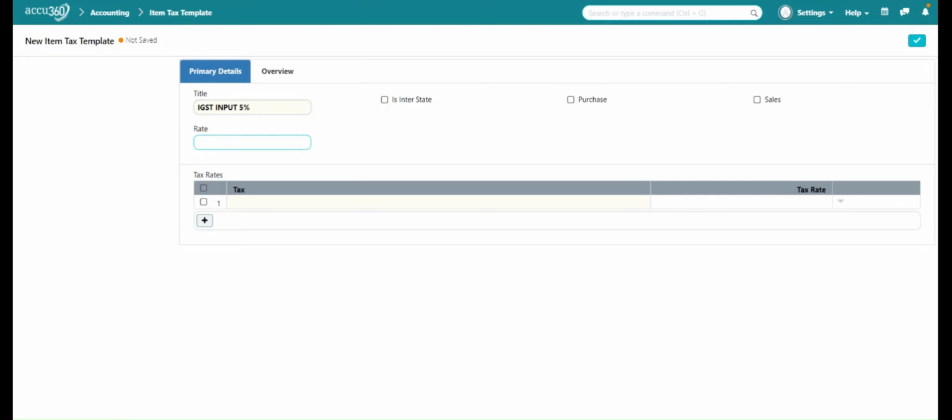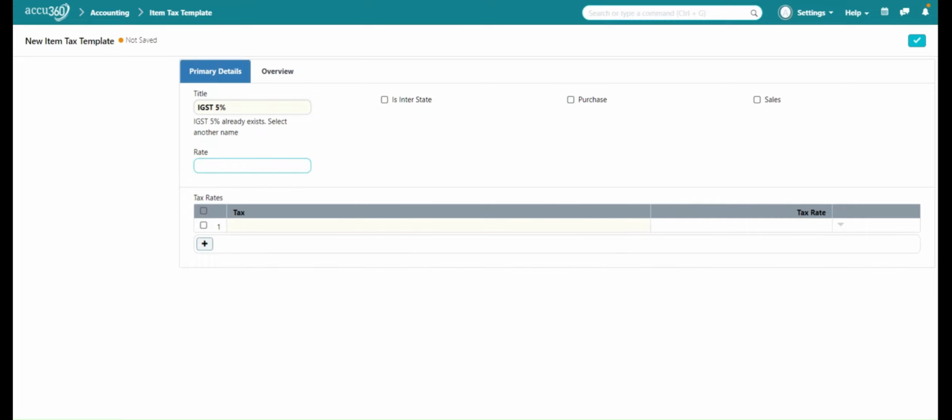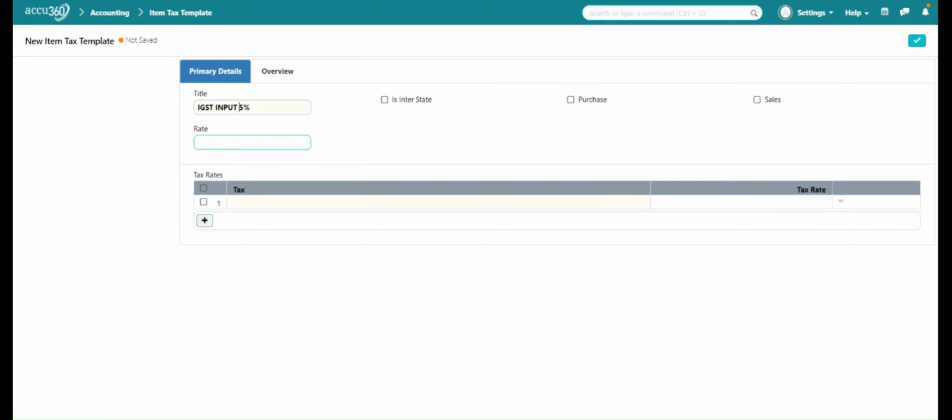Because we cannot use the same name for multiple tax templates, as it may involve a lot of confusion while passing the entries, and also the system will not allow us to create this item tax template. Like we can see that it has shown a prompt that IGST 5% already exists, therefore we have to create it with another name. Okay, now as it is interstate, we have to click on Is Interstate, and as it is for purchase, we will click on purchase.